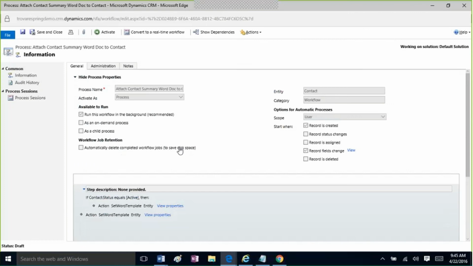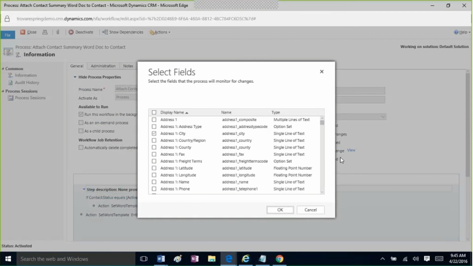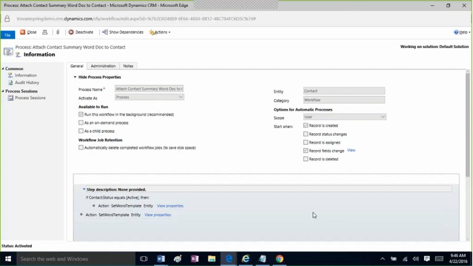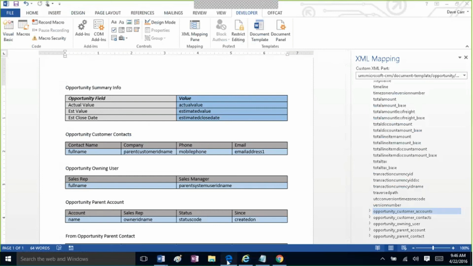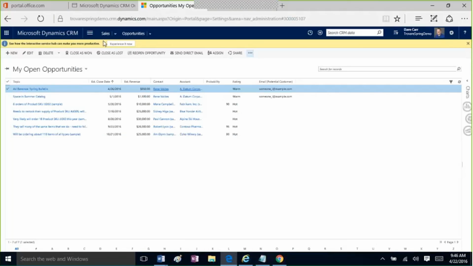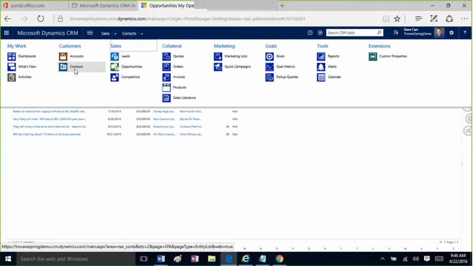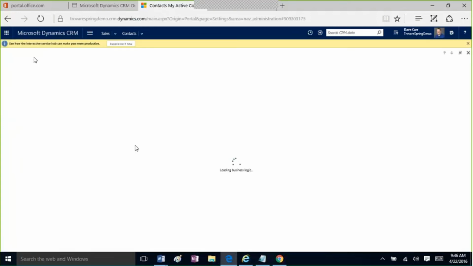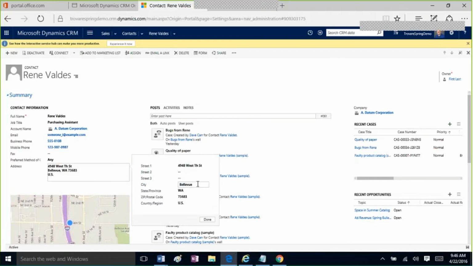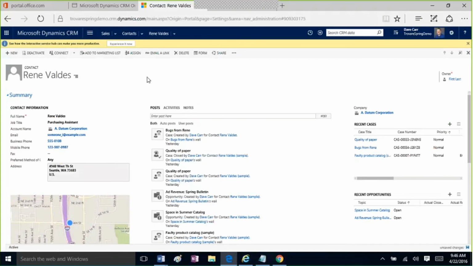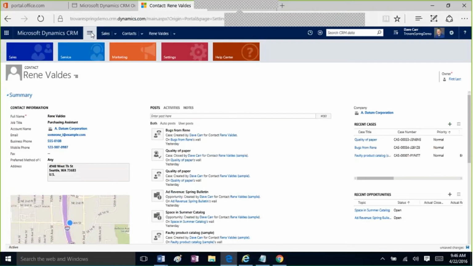So I'll go ahead and modify the cities. You noticed I have the record fields here. I picked the address one city as the field to change. So if I go ahead in the contact record and select a contact like Renee, I can change her city and hit done. This is of course an asynchronous workflow, so it takes a second.